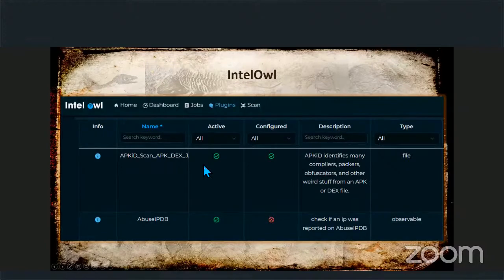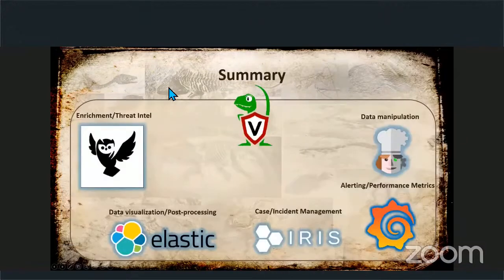So we've got the data coming in, right? The threat intel and the enrichment. We've got the case management. We've got alerting and performance monitoring, and then we've got the data manipulation with CyberChef. And that's really what this summary right here kind of encapsulates. You see, we've got Velociraptor kind of at the helm here, and we've got all these things around it. We've got all of these great applications working together to make things a lot easier for analysts and for incident responders, and really for anyone. So that's really what this project was about.